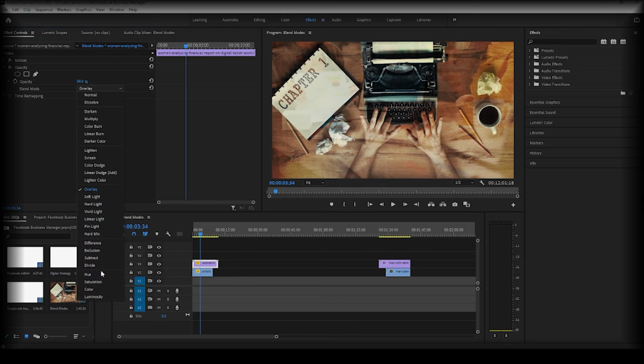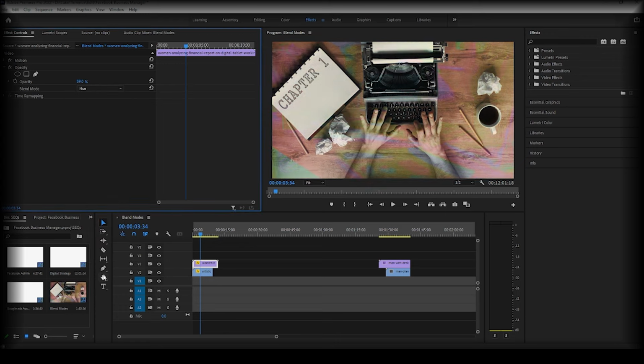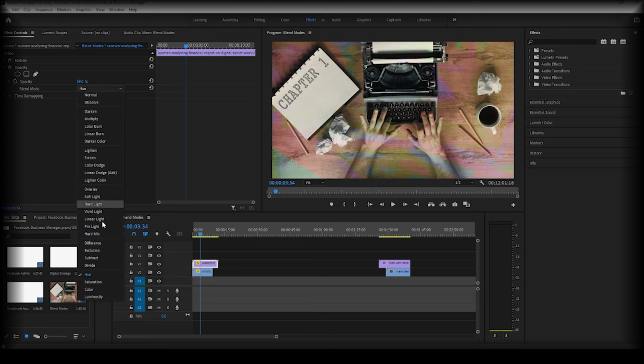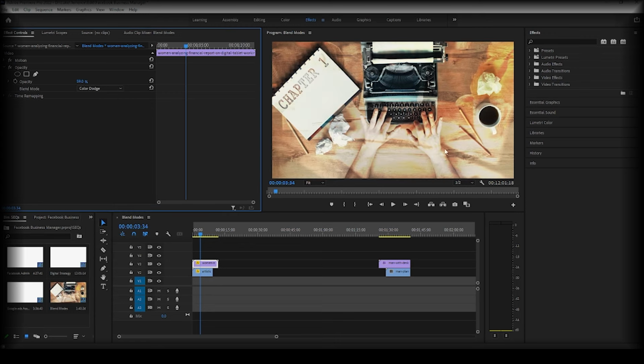Here are a few of the different color ones that are quite useful depending on what you're looking for or what you're after. What we have here is the color dodge, which preserves more of the highlights. So just go through and experiment which one works best for you.